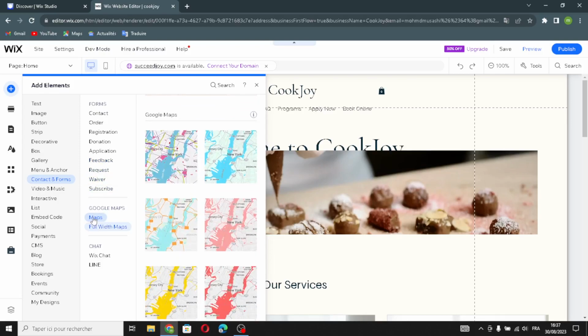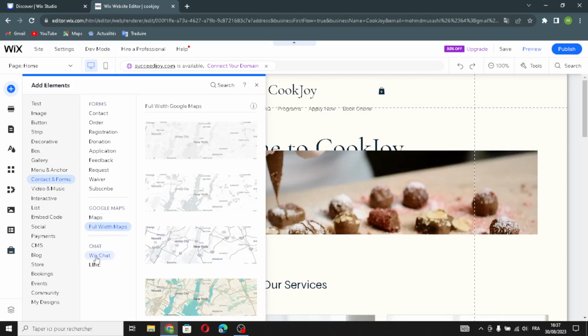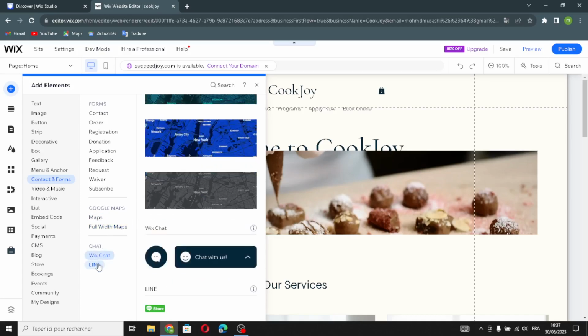And here you find the Google Maps if you wanna add the normal maps or full width maps. Here you find the chat, the Wix chat, and the line. If you want to share, the line button share. Now let's move on to the video and music.